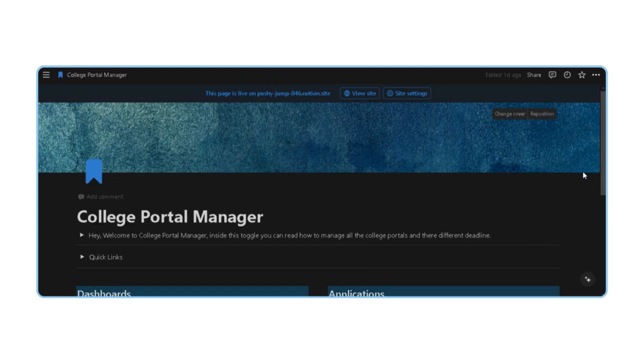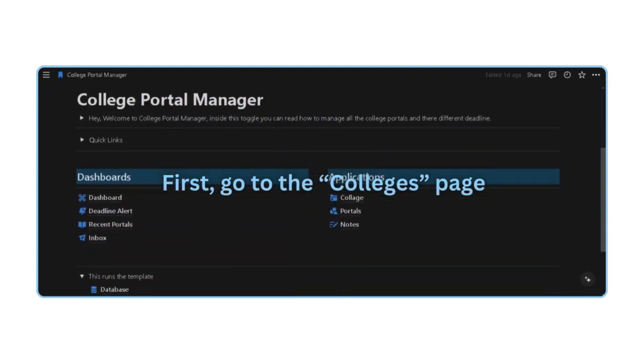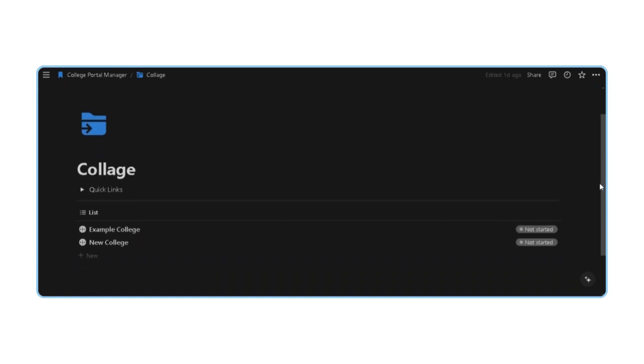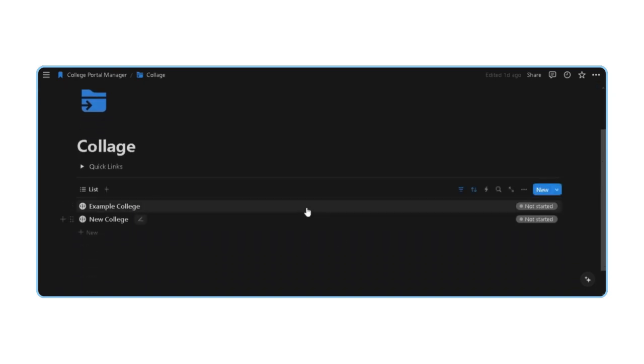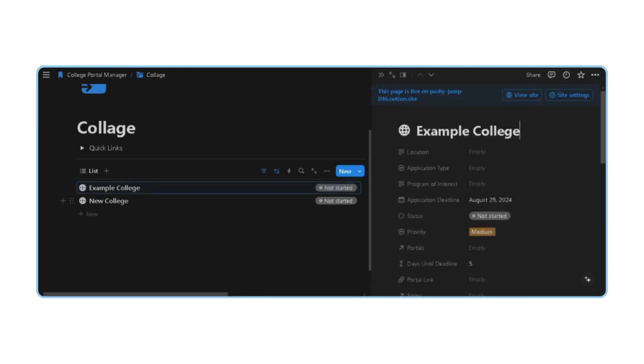Now that you know what's inside, let's talk about how to get started. First, go to the college page and start adding the colleges you are applying to. And fill in details like application type and status for each application.